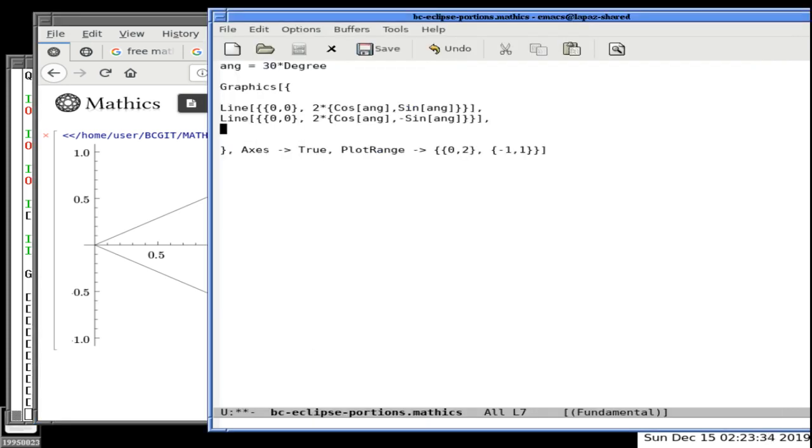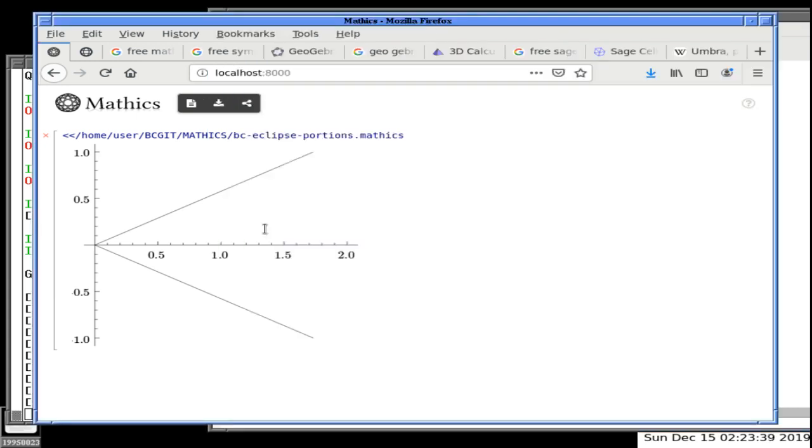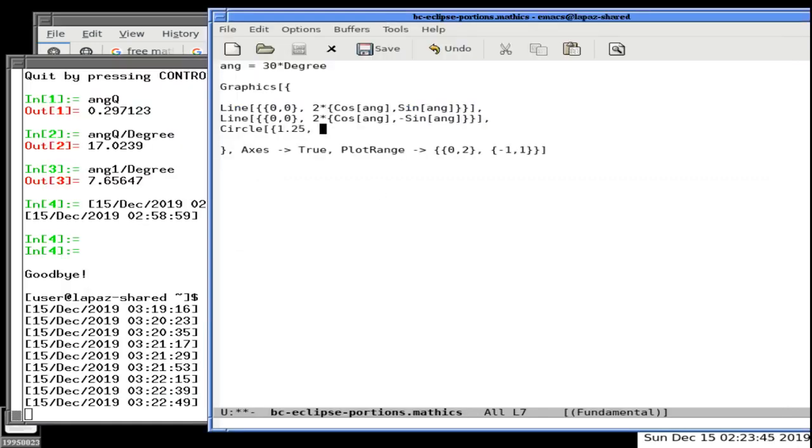So far this is going pretty well. I'm fairly happy with this. So let's put our circle here at 1.25, 0.75 for right now. Okay, hang on.